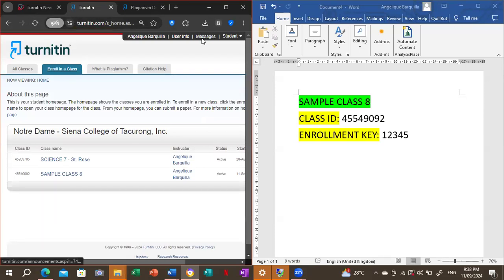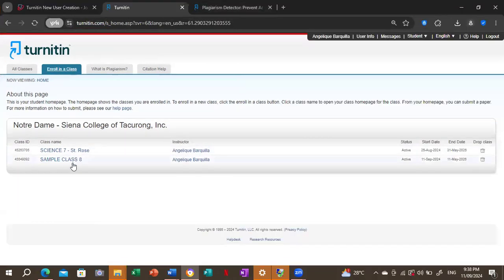All right, I already enrolled now in my other subject, the sample class 8. You can see now the class ID, the class name, which is sample class 8, the name of your instructor or subject teacher. You can see here the status of the class. So now it is active.